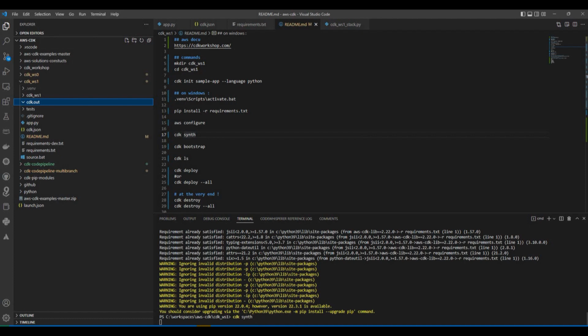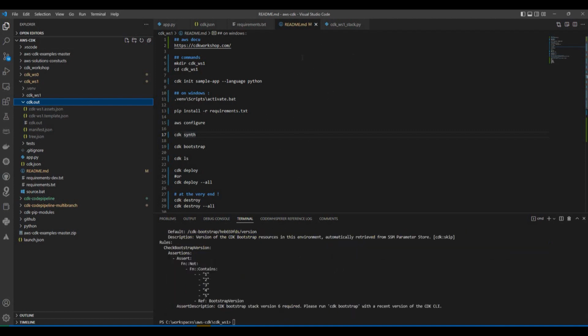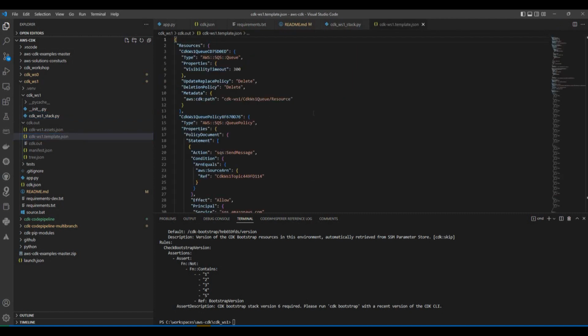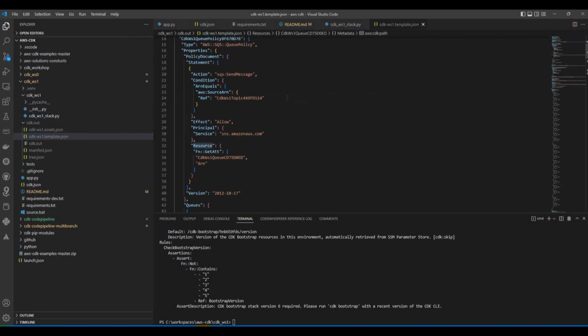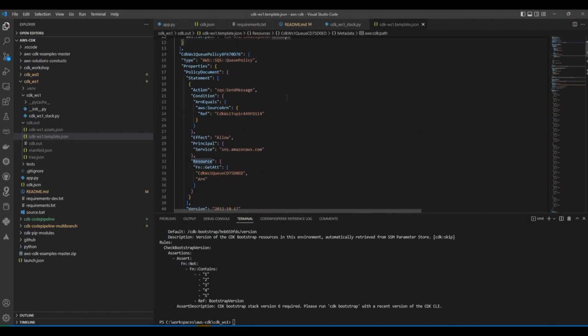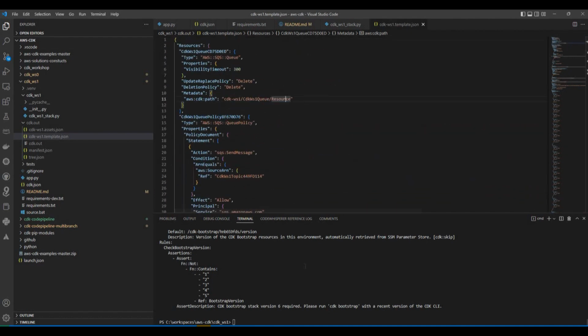By the way, the CDK synth command is not deploying any resources yet. It's also a good command to check if your syntax is okay, so if your files hold any errors or syntax errors, the CDK synth command will throw an error here. So as we can see, we have a CDK template file, and this is CloudFormation in JSON format, which will deploy these two resources.